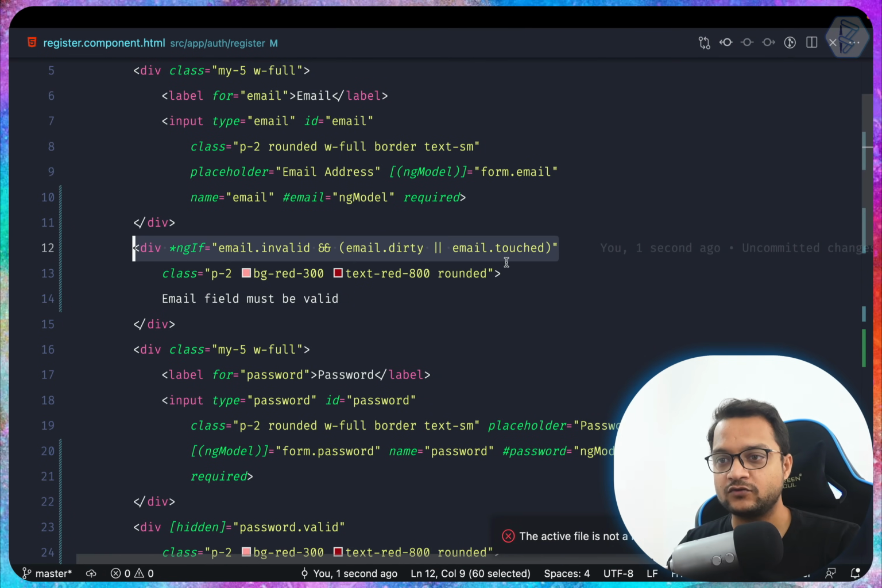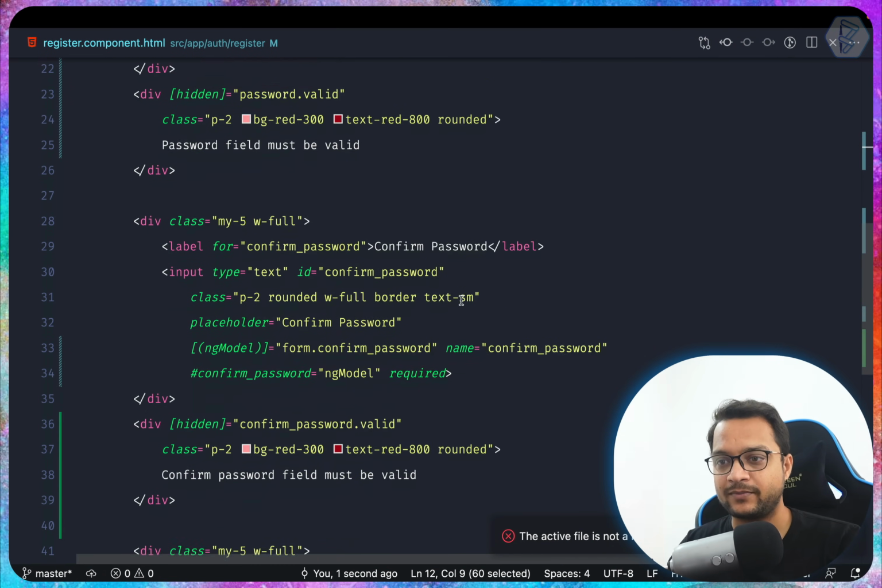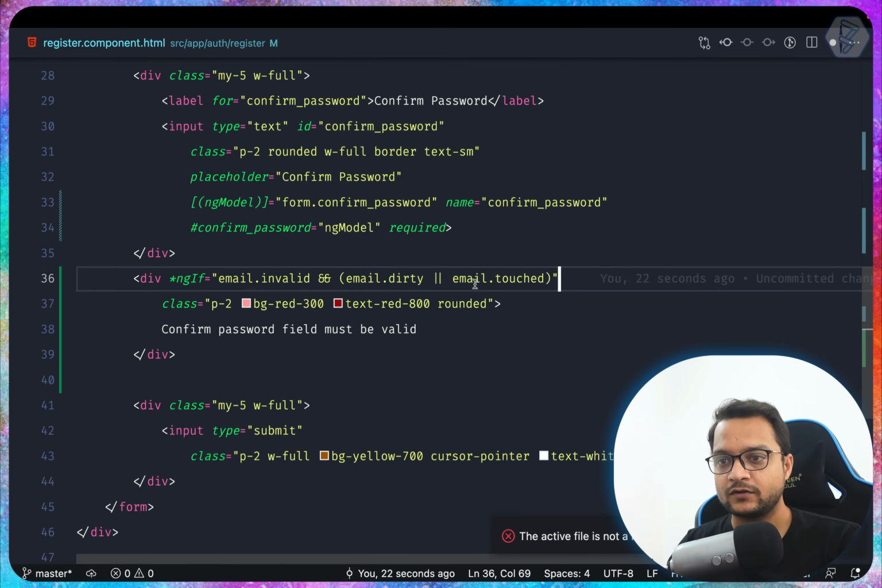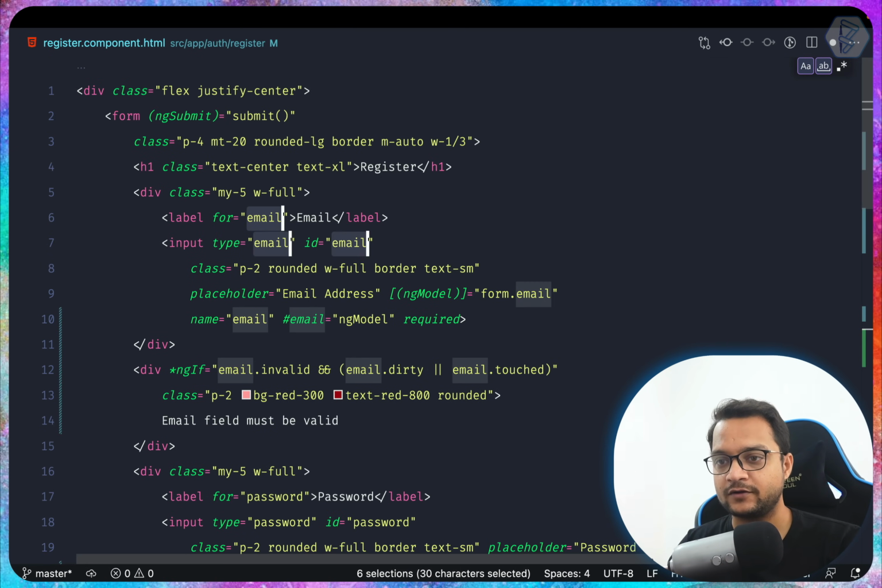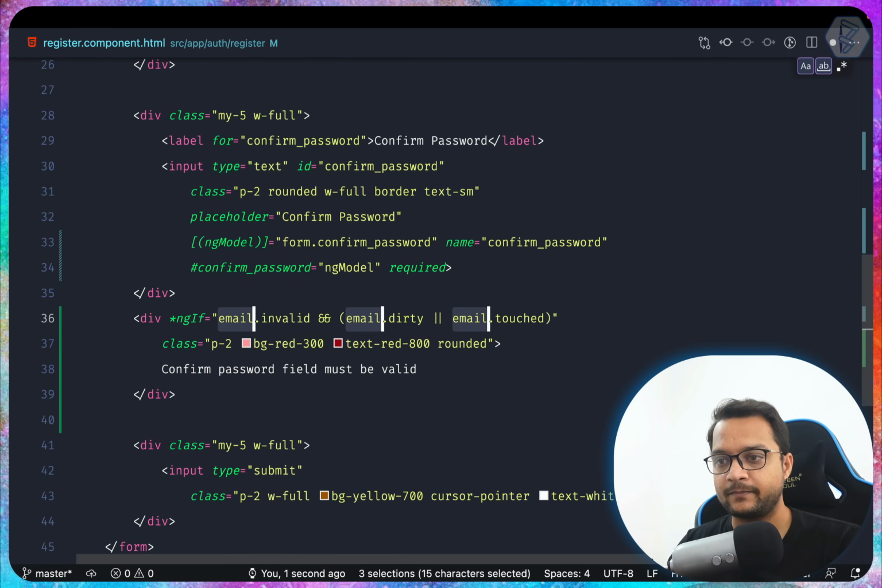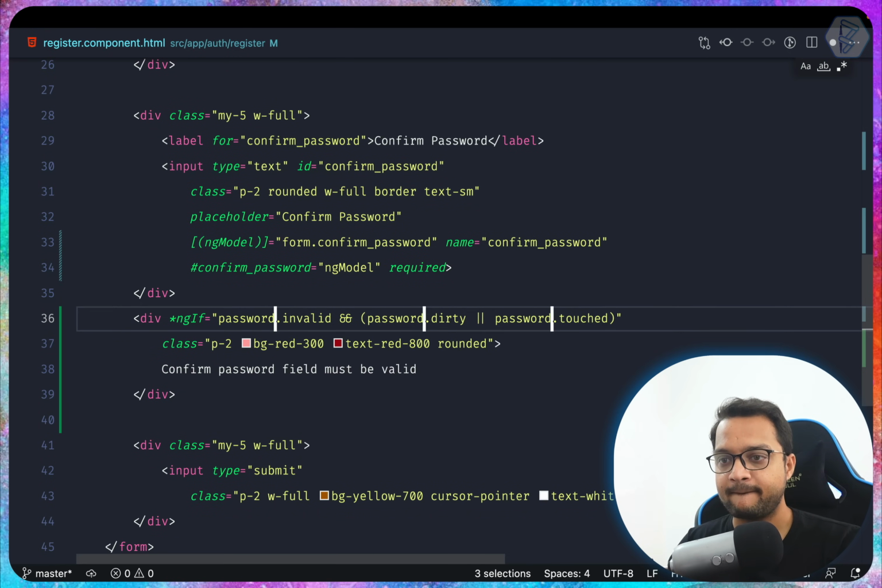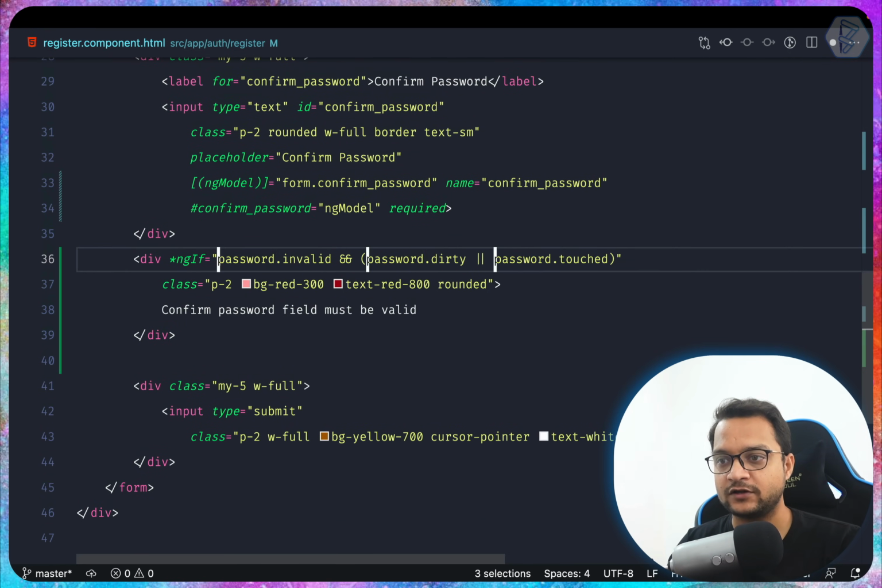So now we can use the same here on the password field. So we can convert it to password, and it's actually confirm password.